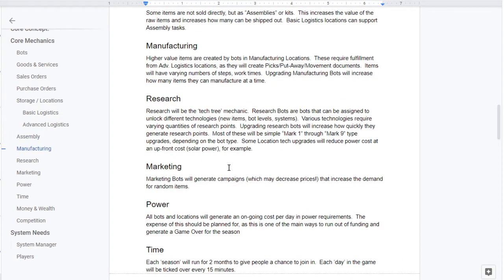Familiar to many folks who play different sorts of online games, we'll have a tech tree style research where we can allocate bots to performing research operations to improve the other bots, to unlock more items, to decrease power consumption, more on that in a moment, and possibly to work faster. And last but not least, we'll have some marketing bots that'll generate some campaigns to increase the demand for items, because why not? Let's do some campaign pricing.